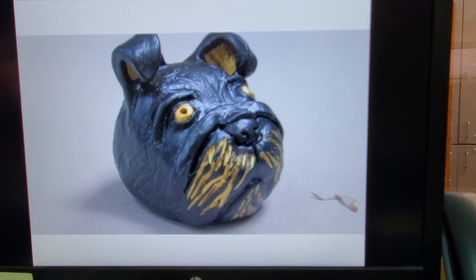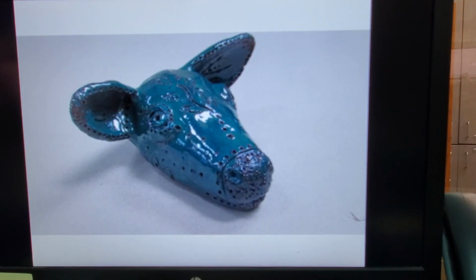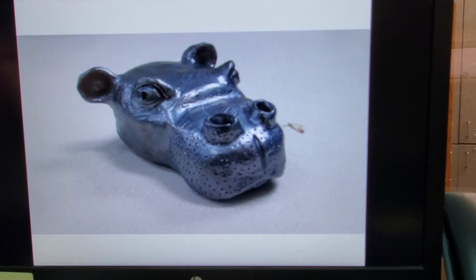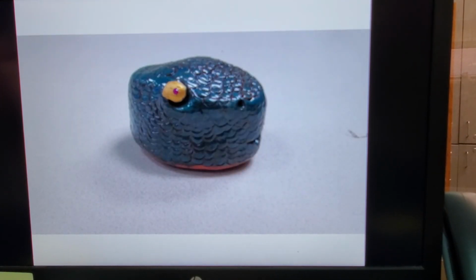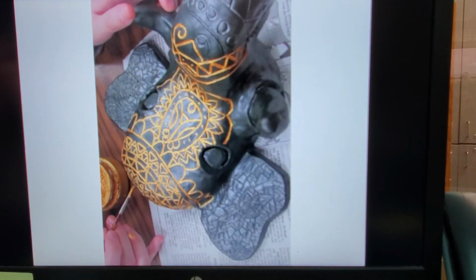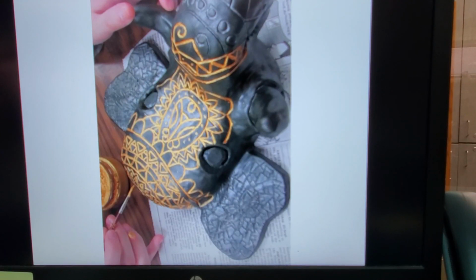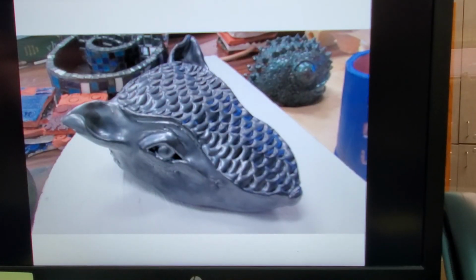Here's a bulldog with some extra features. This one was done, I love the decorative little spots and dots on this thing. Obviously a hippo. This little snake head looks a little boxy, but I kind of like it. She had little marbles on the eyes too, like little tiny beads. Here's a real decorative elephant that a girl made. So what she did is she took a brush and she painted this metallic design on there, which I think is pretty cool. Here's an armadillo.